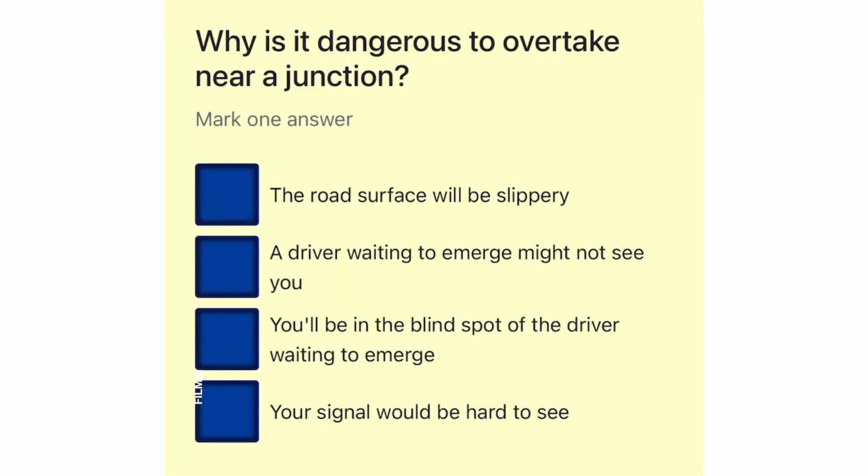Why is it dangerous to overtake near a junction? The road surface will be slippery. A driver waiting to emerge might not see you. You'll be in the blind spot of the driver waiting to emerge. Your signal would be hard to see.